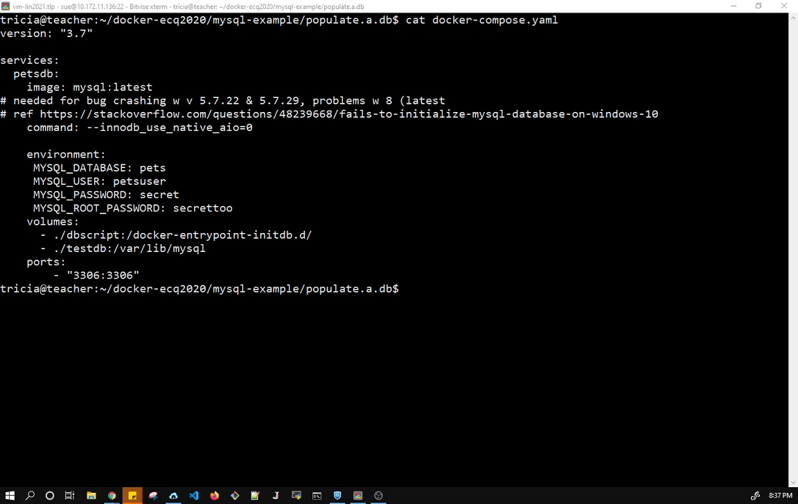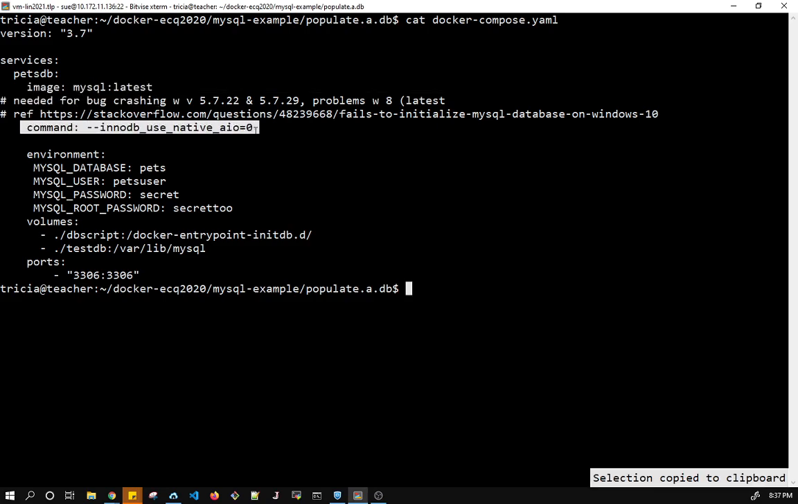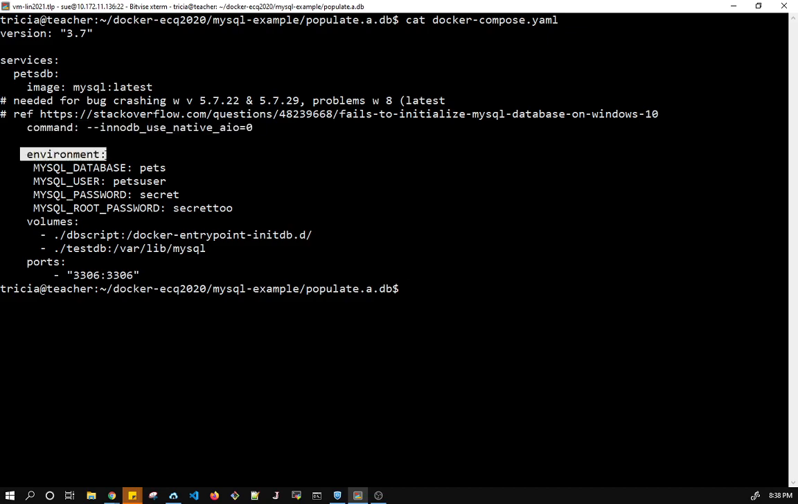So the default is I'm going to pull the latest version of MySQL, and I found a bug in Windows and I had to add this command. So this is the default image up here. Oops, sorry. And when you have a command, that is passed to the default startup script for the container. So that will help with this bug, and you can check it out if you want. It's not really important for this video. And here are some environment variables that I'm passing to it.